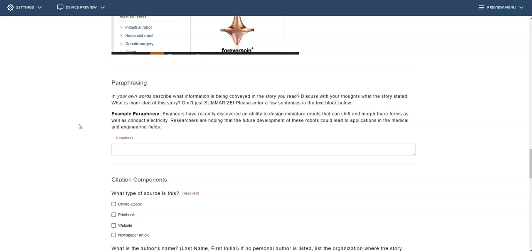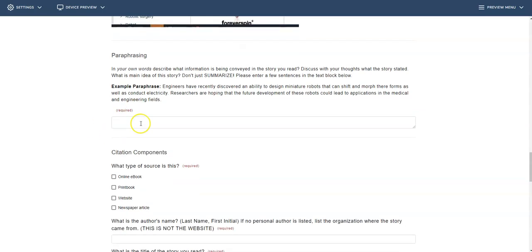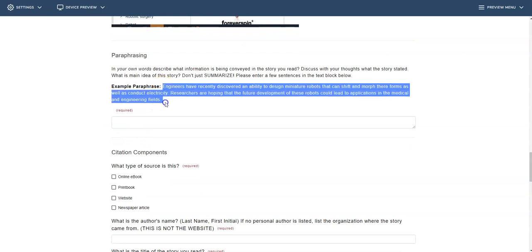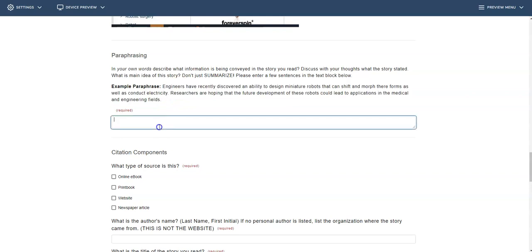So we have an example here. Engineers have recently discovered an ability to design miniature robots that can shift and morph their forms as well as conduct electricity. Researchers are hoping that the future development of these robots could lead to applications in the medical and engineering fields. So I'm going to go ahead and copy this and paste it in. But remember, you're writing this in your own words.